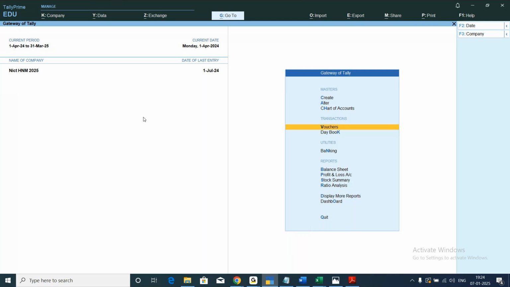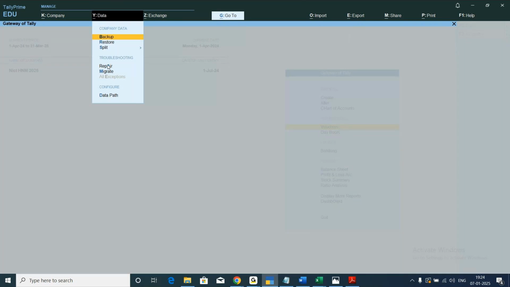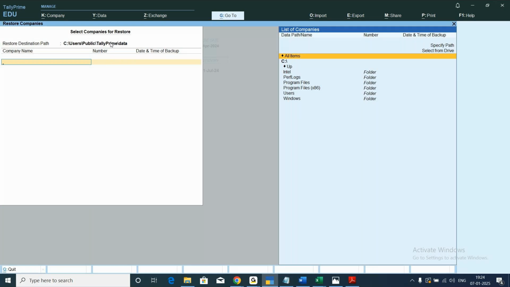Can you tell about this restore? Yeah, you just click on this data. See, for example, if my companies got deleted, we can restore them, whatever company I took as a backup. If the company got deleted, we can restore the company. And the same procedure, we have to specify the path here.